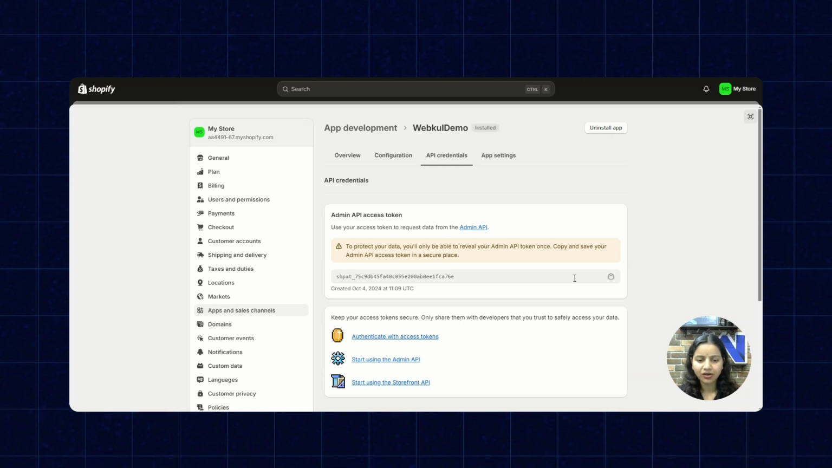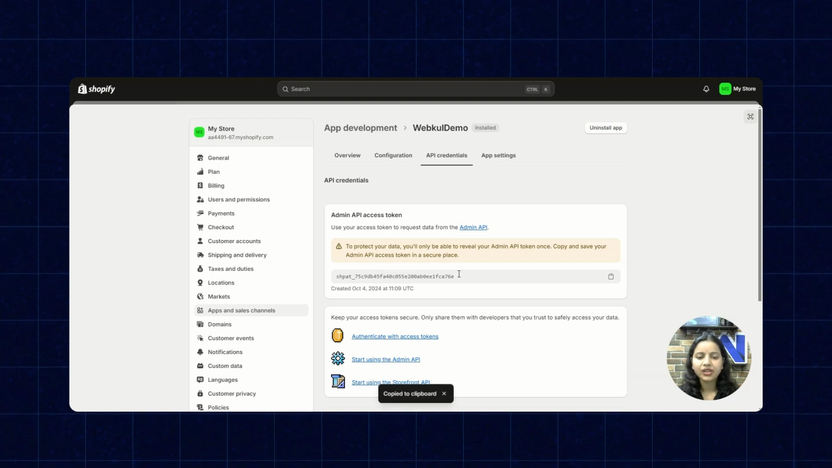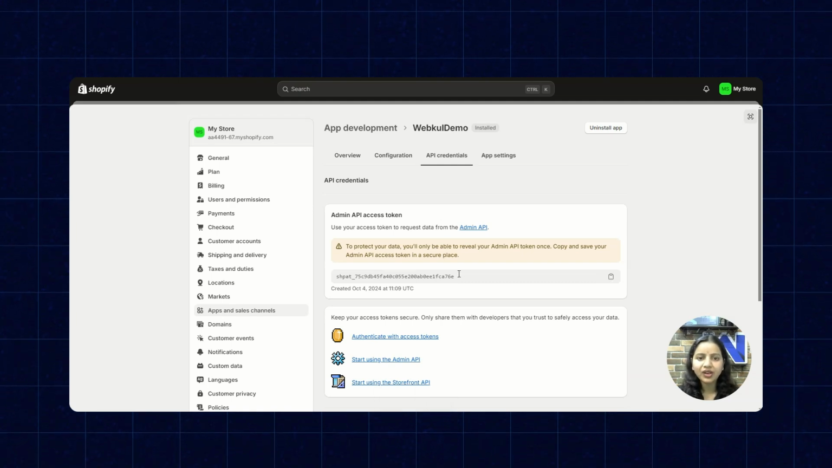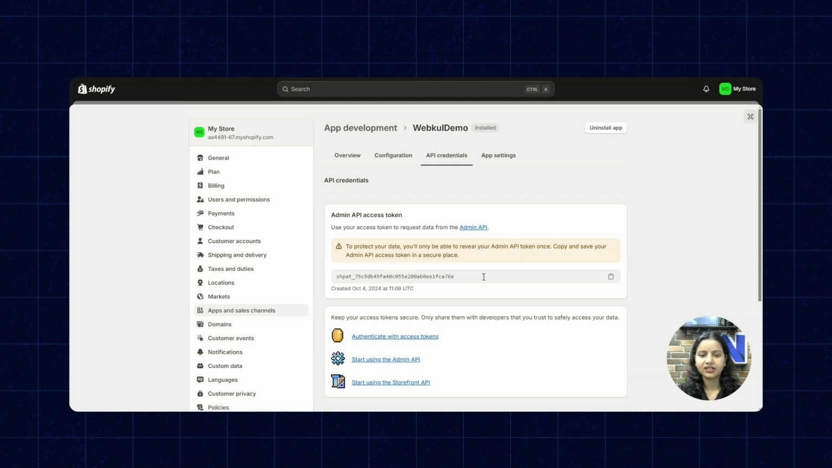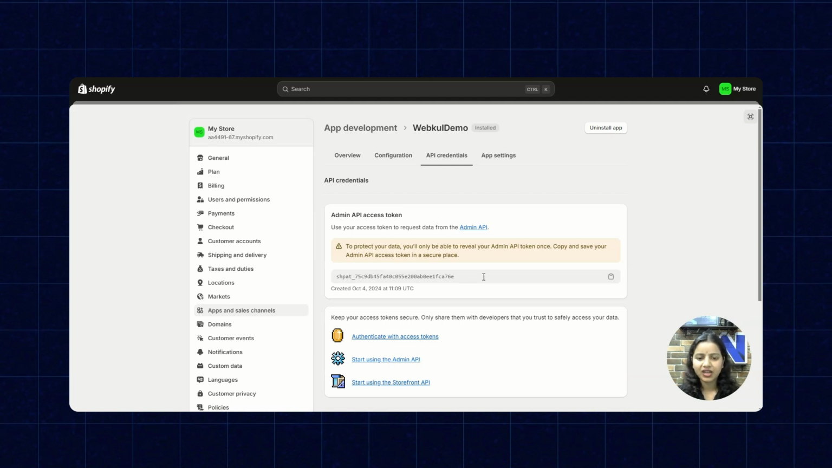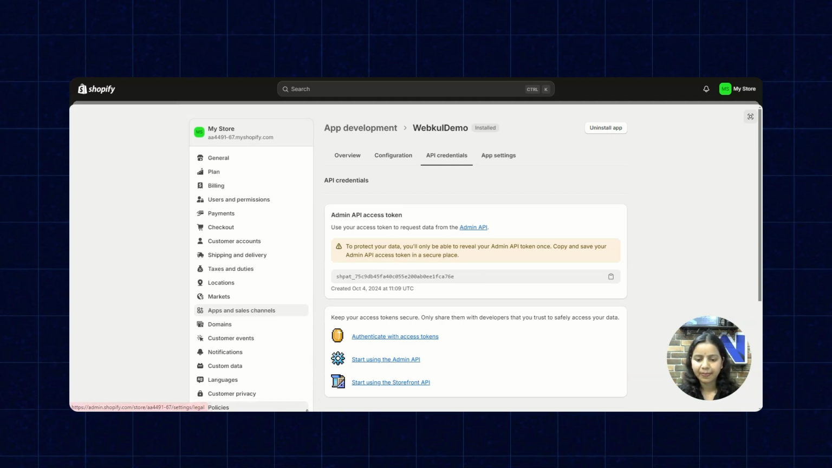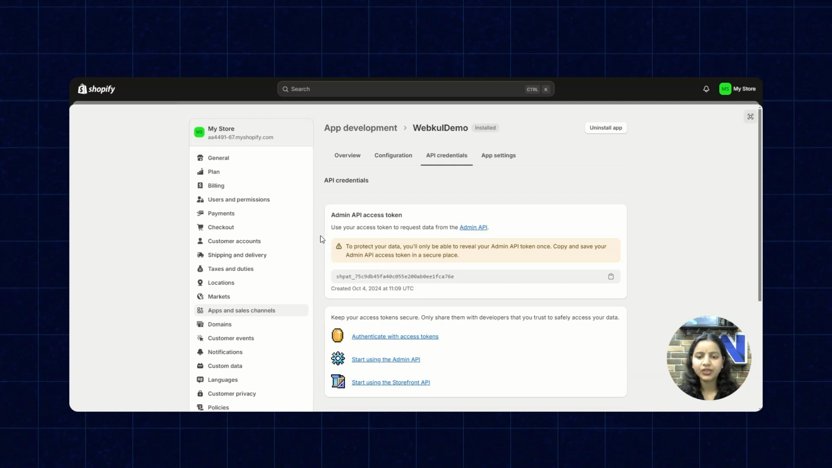Once I click on reveal access token, you can see I get the access token here and I will save this. We require this access token to integrate the Shopify store with our WooCommerce store. So we will use this access token to integrate the Shopify store. So now we have finished with the Shopify store and now we will move to the WooCommerce Shopify connector.